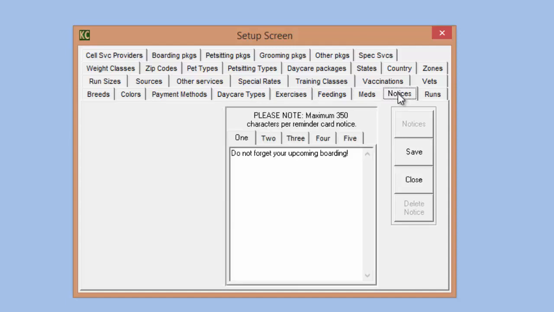Beyond those, we have our notices. Certain reports in Kennel Connection will give you the option to choose a preset note to add as notice to add to the email that's being sent through that report. Those notices are set up here. There are a number of 5 notices you can set up.